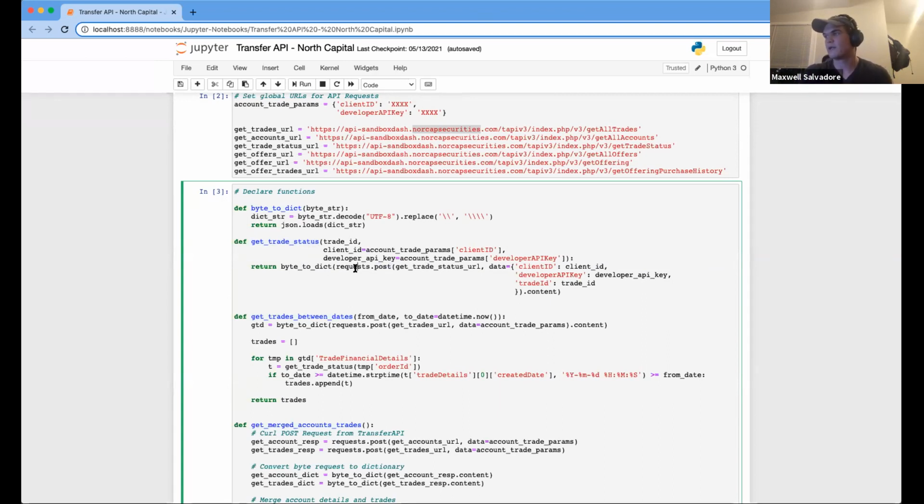And so here in the request, the typical format is the URL first, and then you specify data. The data is the authentication information that you need. So in this case, the client ID, the developer API key. And then there's one more piece of information I needed, which is a trade ID, because each transaction has an ID that's associated with it. This gets information about that trade. So I specified the trade ID, and with requests.post, I requested that. And then it returned all that information.